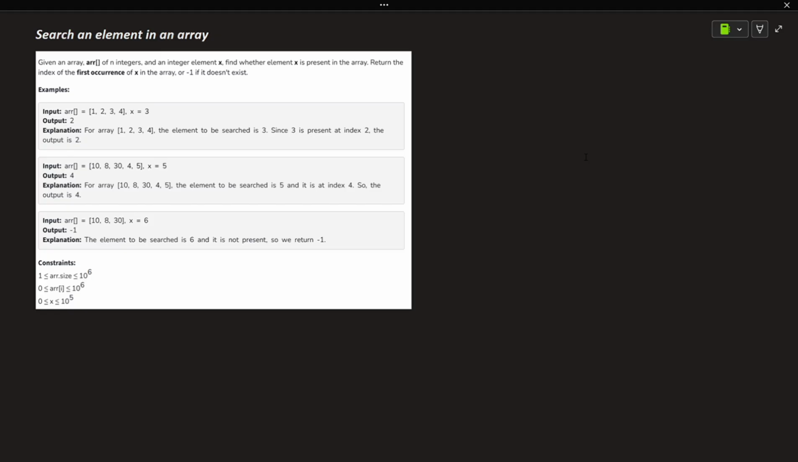So in this problem we can have an array 1, 2, 3 and 4, and I need to find 3 in this array. What approach are we going to use? We can simply check from the start to the end, because we are asked to return the first occurrence. So if an element is found, I will simply return the index of that element. We are going to start from the beginning of the array.